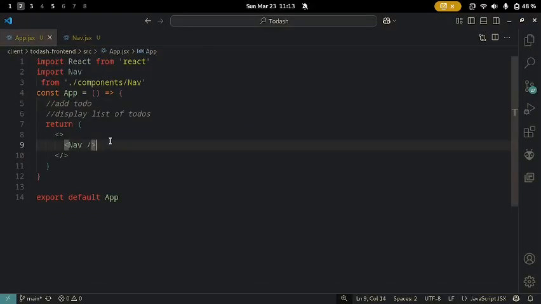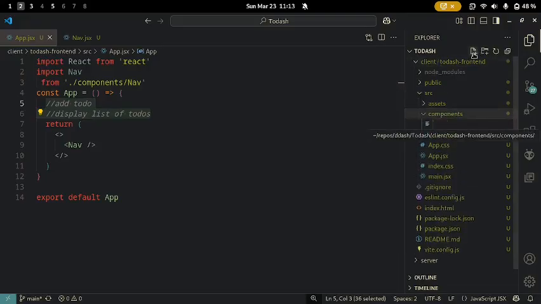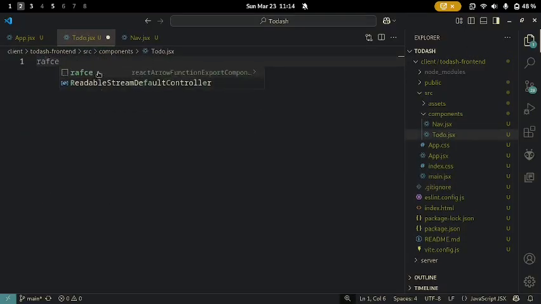So now there are various ways to go about this. I'm also thinking add to-do, display list of to-do. Should I make all of them into one to-do component? I think that would be much better. So let's say under components, I'll create another file, let's say todo.jsx. Alright, cool. And then RAFCE.